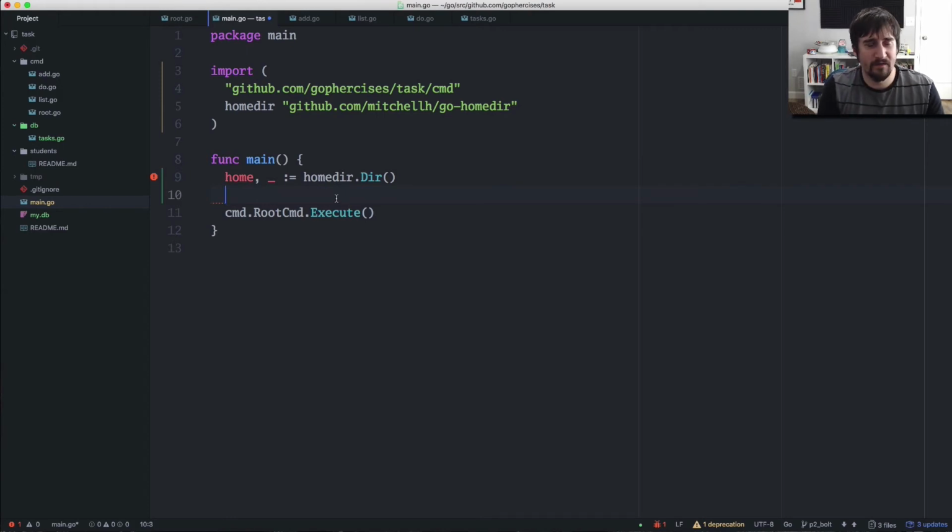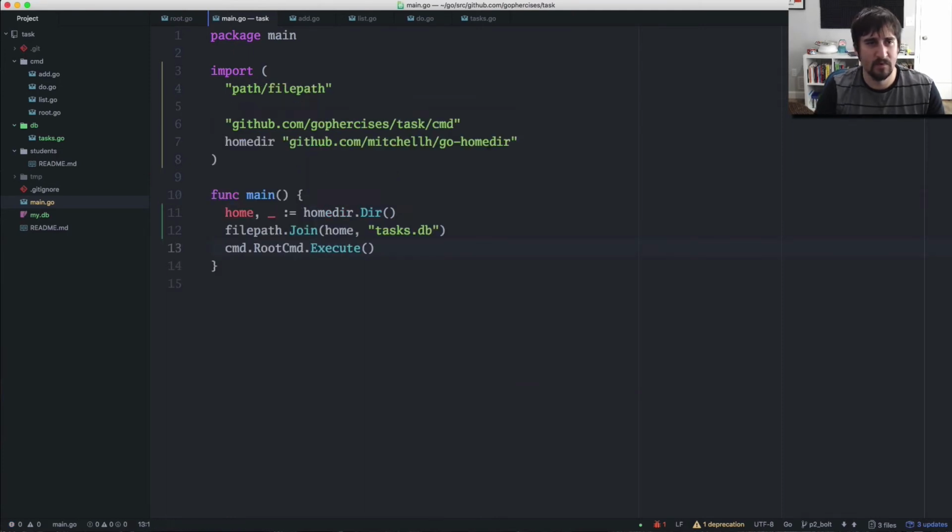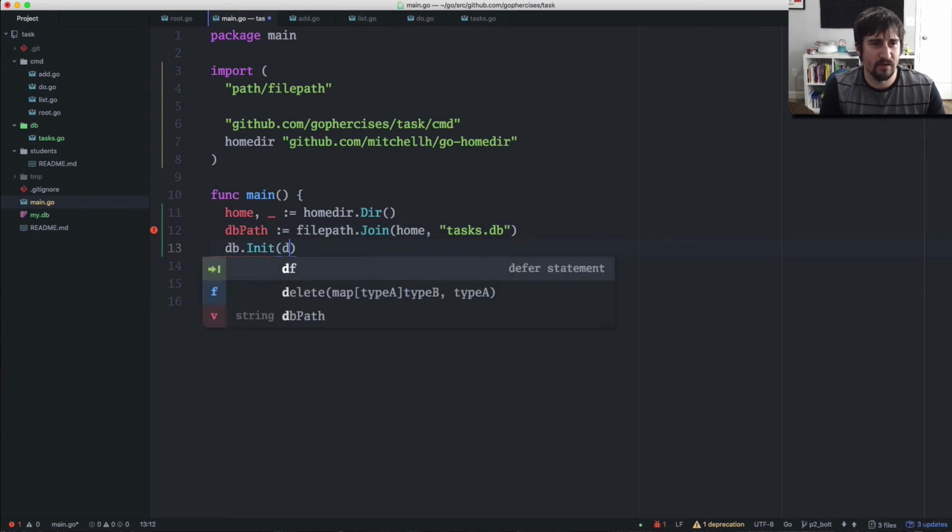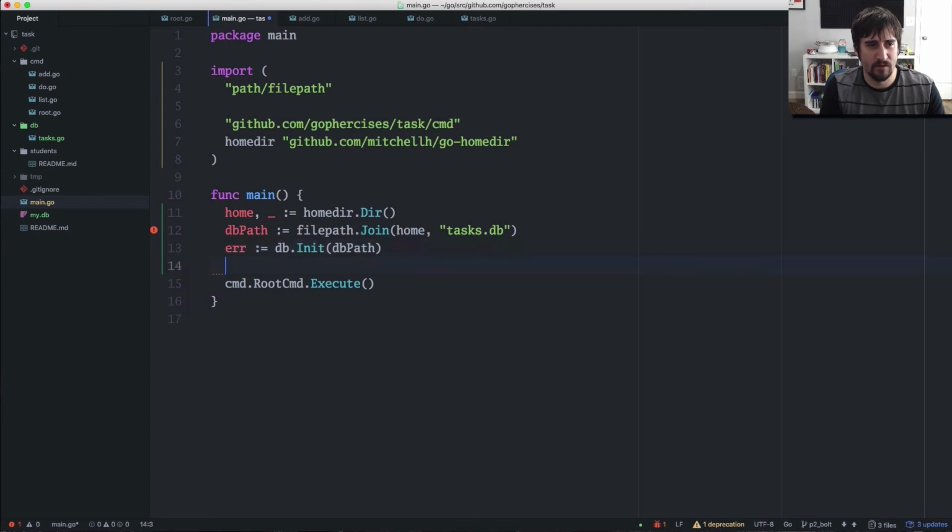So once we have this, we need to join this string that we have. So we want to do filepath.Join. We're going to join home with tasks.db. So this will go ahead and create a database path. And then we're finally going to do db.Init(dbPath). And we're going to say err := , if err is not equal to nil, panic with the error.